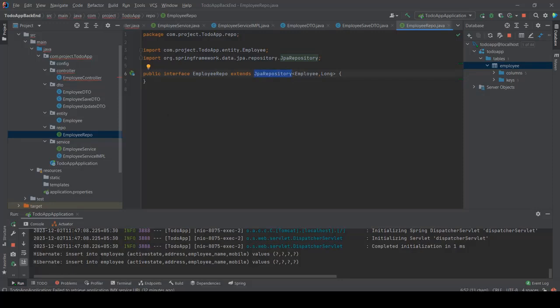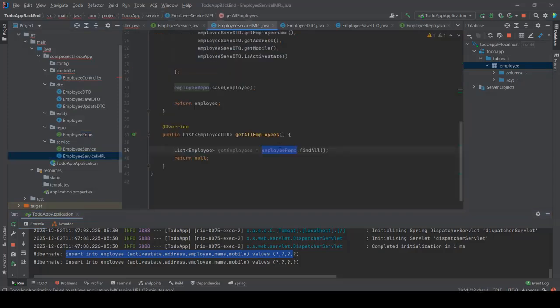I will show you in a few minutes. You can see the console: if you insert a record, you can see the insert query, the same thing. The select query also will be managed by the JPA repository. So simply it takes care of it. employeeRepo.findAll, all the records will be found and passed into this object, getEmployees. The repo finds all the records through the entity format.